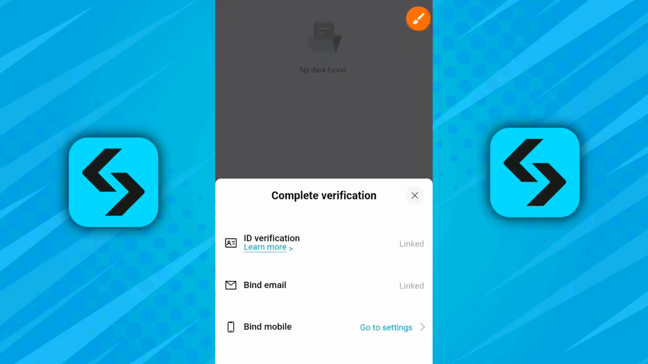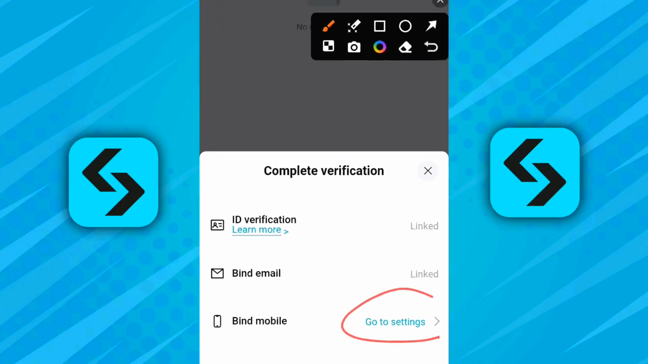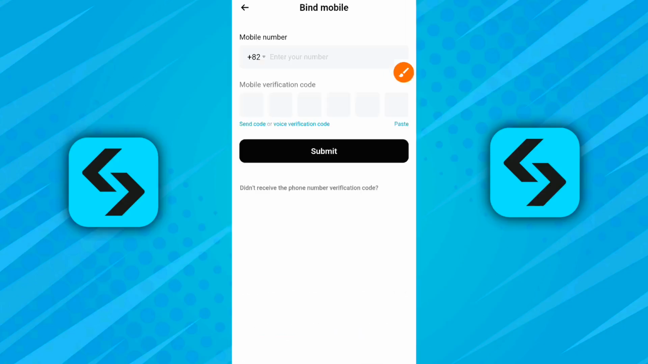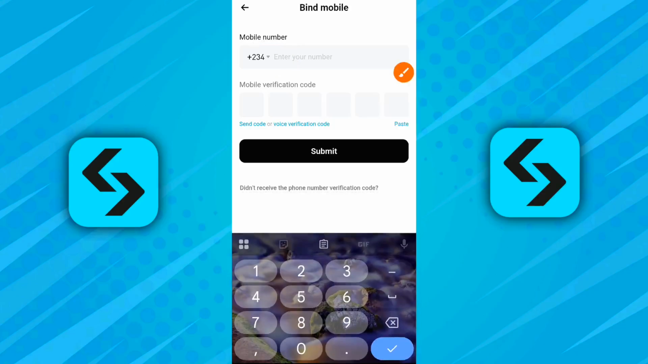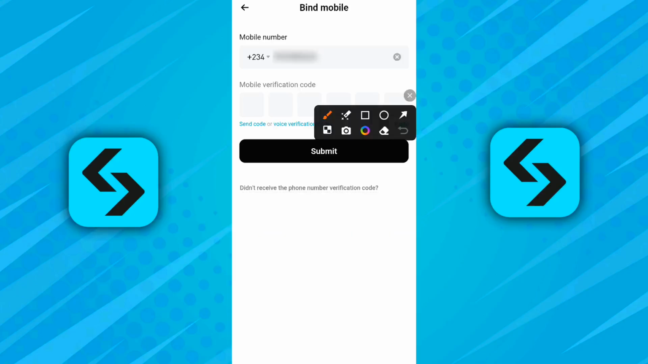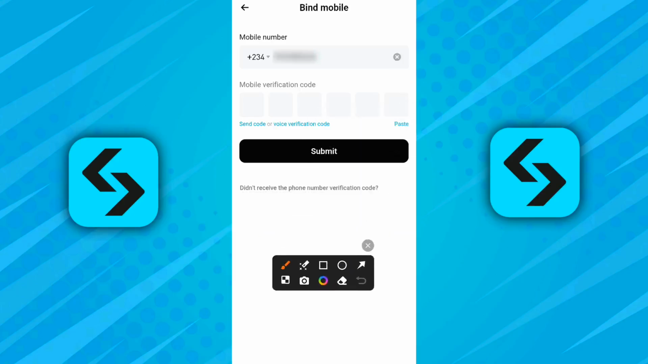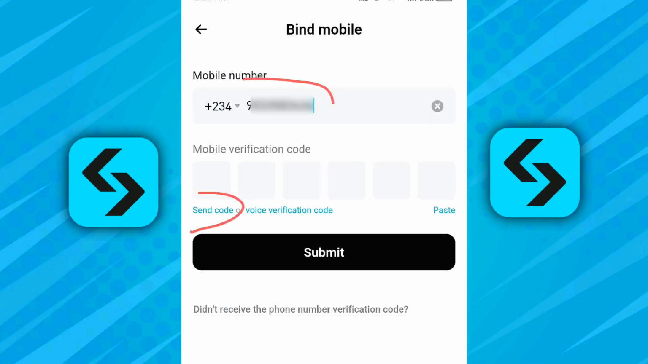So I'm just going to quickly bind my mobile phone number right now by clicking on this very section that says go to settings, and this is going to switch to your country's code, right? So you're meant to enter your mobile phone number right here. I'm just going to do that real quick, and then you can now go ahead and click on send code, right? Once you enter your mobile phone number, you do this. Now this code that is going to be sent to you is going to be entered in this very field you see right here. So let's click on send code right now.